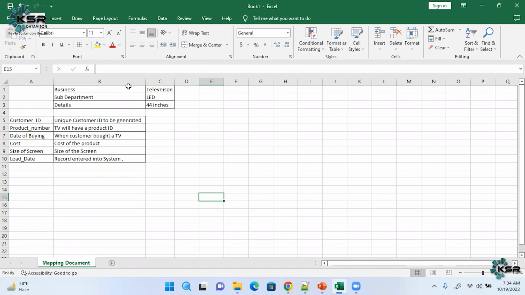We are doing a television business. In a television business, there are different departments, called LED or something like that, and in these departments there are products. So we can call it products. There is a plasma product with 44 inches, and they will say that they need all these details to be available in the table. So what are the details? The details are the customer ID, product number, date of buying, when he bought the TV, and the cost he paid at the time of buying.